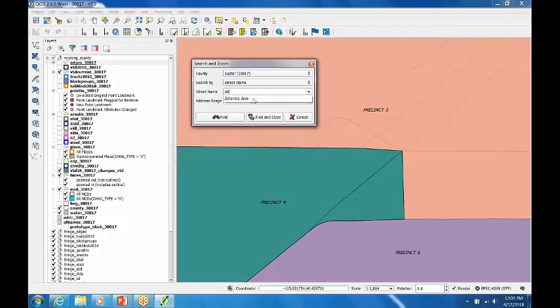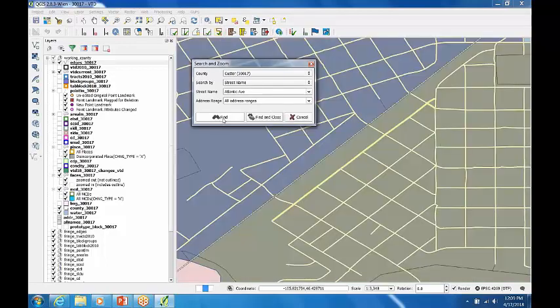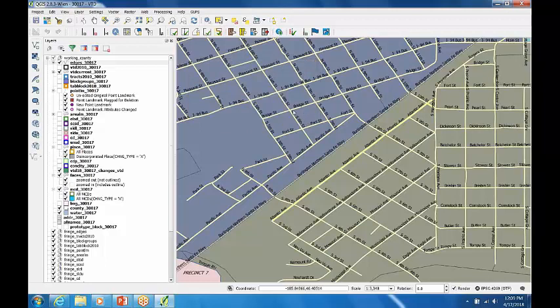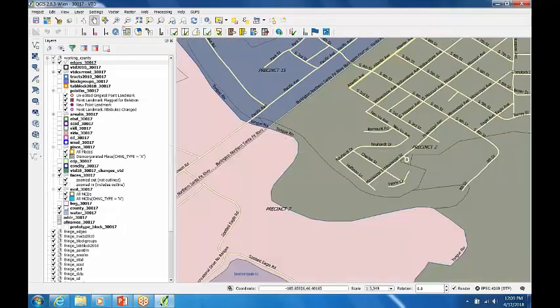And as I type, it's predictive text, so it pops up. Now I select that, and I want the whole street. If you wanted a certain part of the street and you knew where the address ranges were, you could do that, but I'm just going to say all. And then you just click Find, and it zooms you right there. So that can be a handy tool, that search and zoom tool. And if I click Find and Close, it would have automatically closed the box too. So the area I know I need to add a few roads is up in this area. So again, I'll use my pan and zoom to get me there a little bit more specifically.